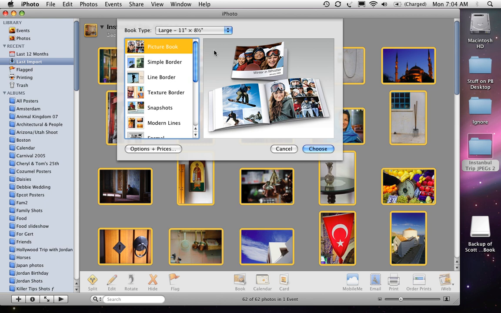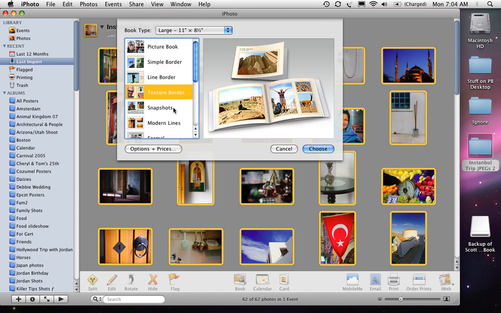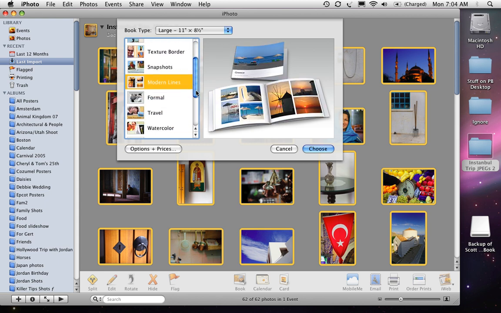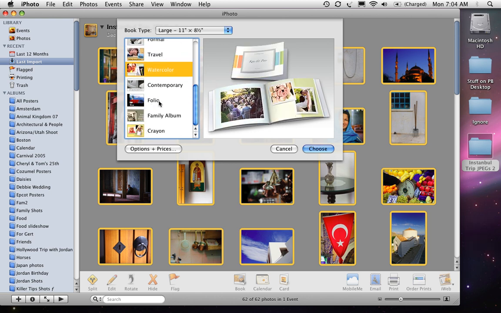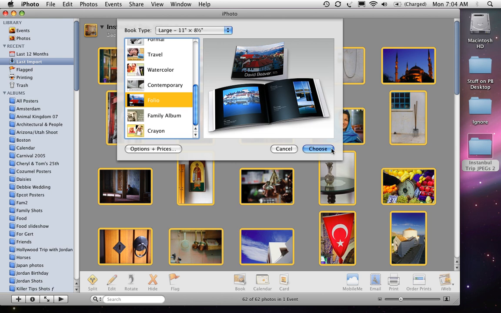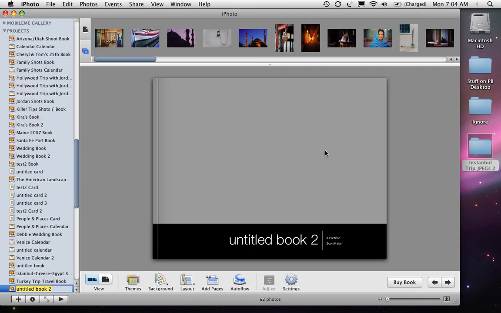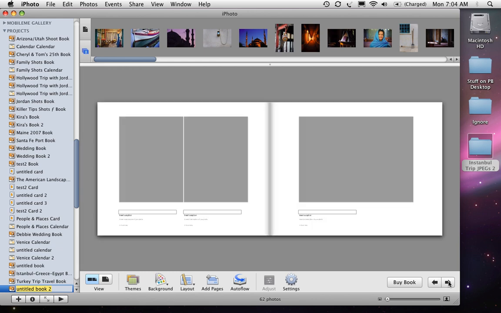Then you get to choose what it's going to look like. They have all these different templates, and they're usually very well designed. I'm going to go down to the one I chose for my blog, which was Folio. You click Choose, and it makes a new book for you. To get your images in your book, you have a couple different choices. Here are the different layouts.